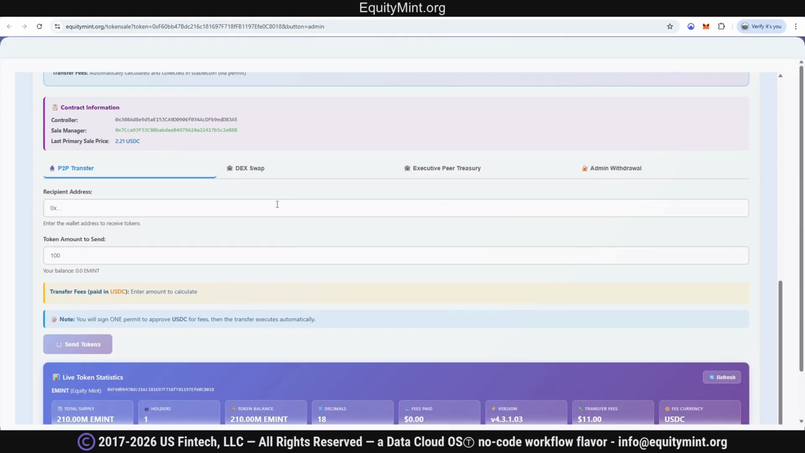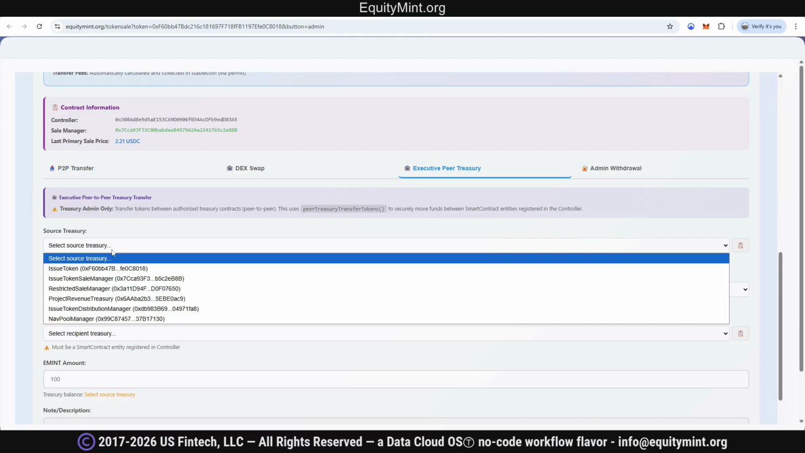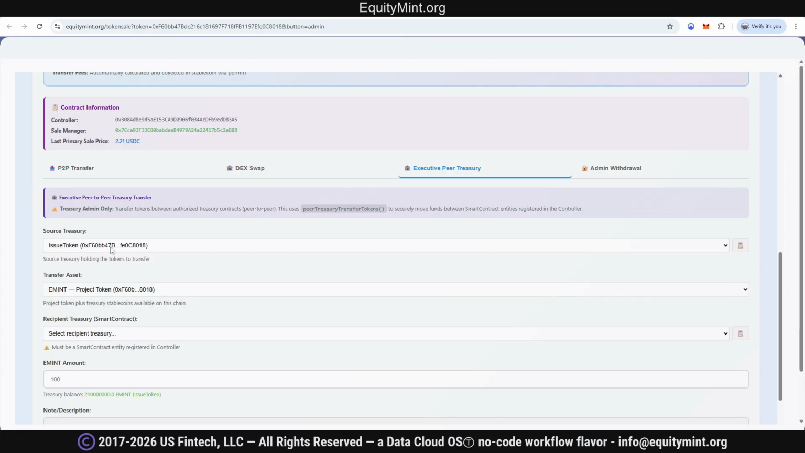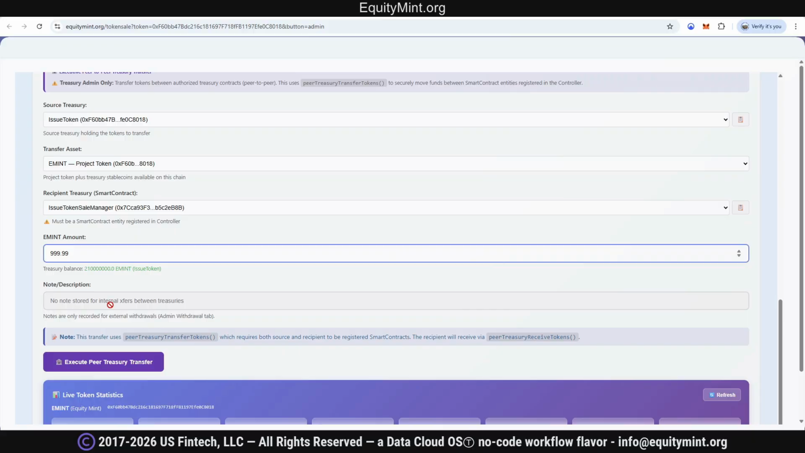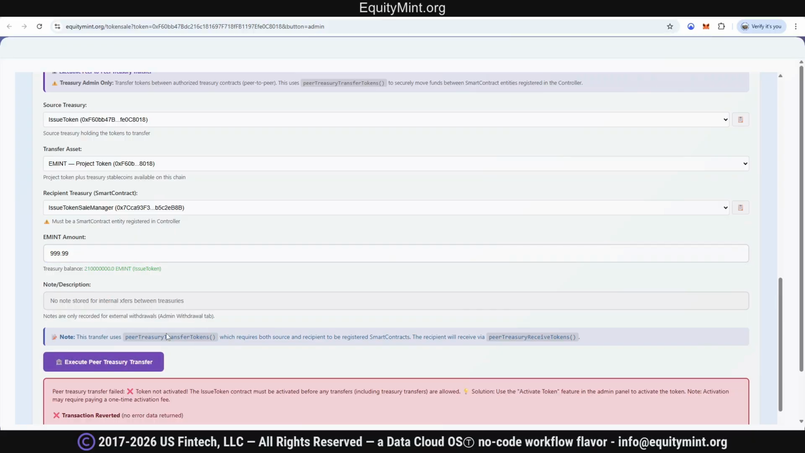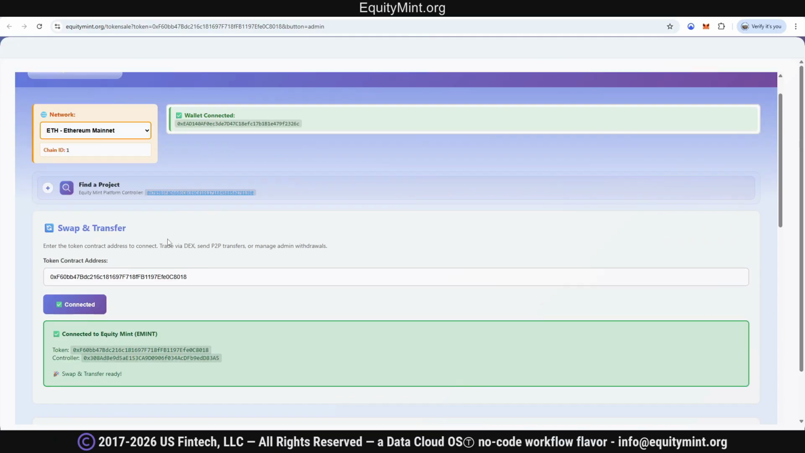because, let's see, let's do an executive peer treasury transfer from the token to the token sale. Let's say we just want to do, say, 1,000 test tokens, right? And no note, because now if we try this, it should fail. It says the token's not activated. That's great, and it did fail. So let's activate the token.